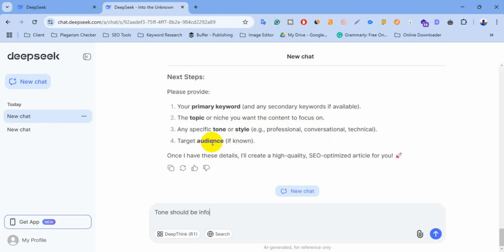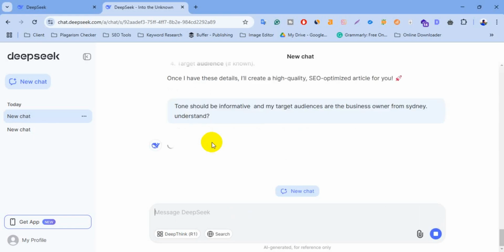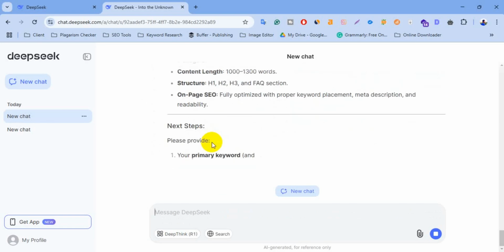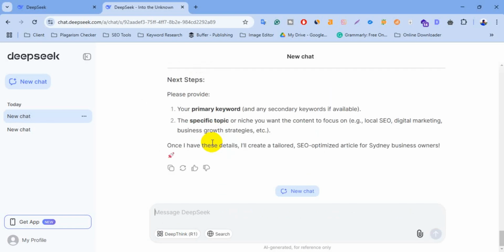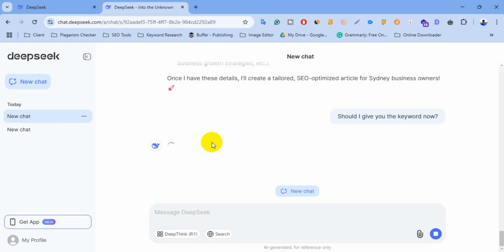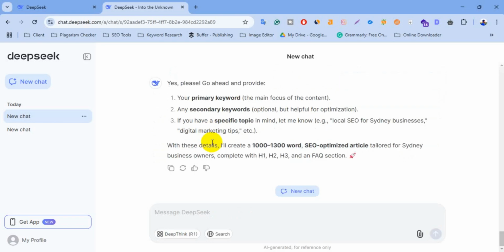Now I'm gonna fulfill DeepSeek's requirements like tone and target audience. This time I'm not giving him my keywords. I wanna see what reply he gives then. Okay, let's ask, should I give you the keyword now? Now I'm gonna give him my keywords, primary and secondary.